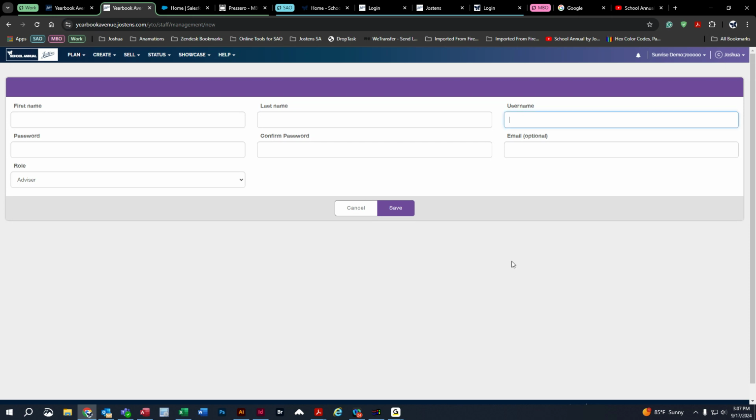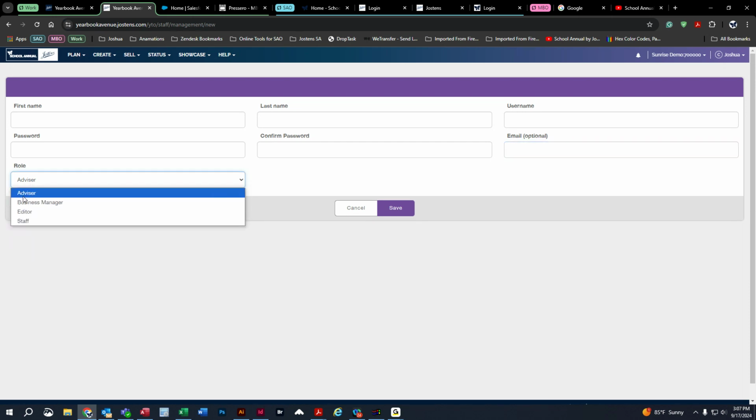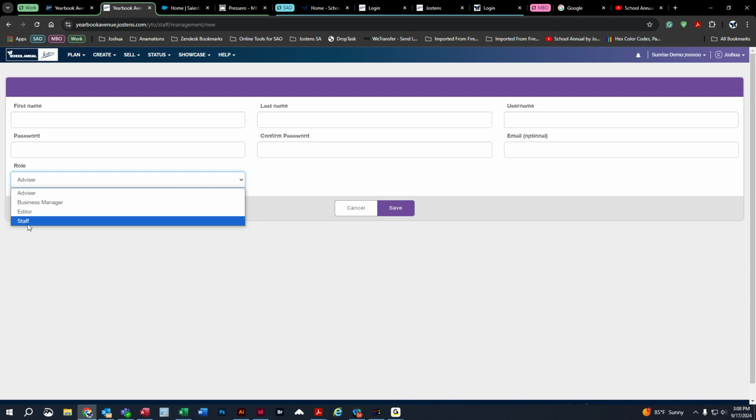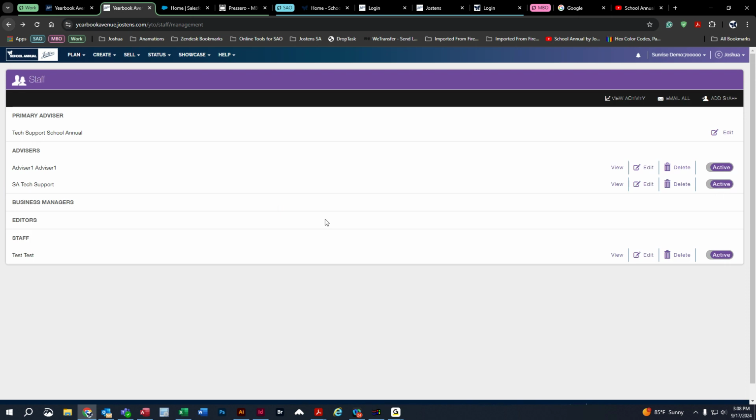Give them a username. Usually the username could be first name, last name, or something they can remember, something that's easy for them to just write down or try to remember. Password is 10 digits, at least one capital letter and one number. Email is optional. Then right here under role, you have advisor, which unlocks everything. And then you have staff right here. So you can just click on staff, and then once you have everything filled out, you can click on save, and then their information will be right here.